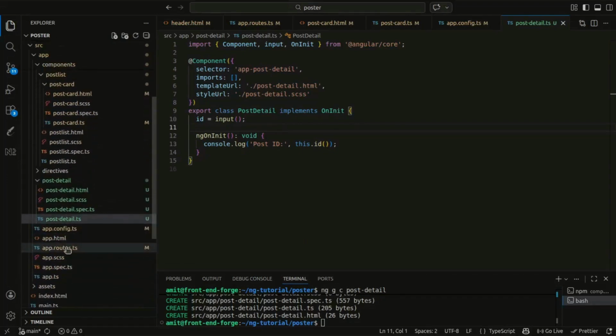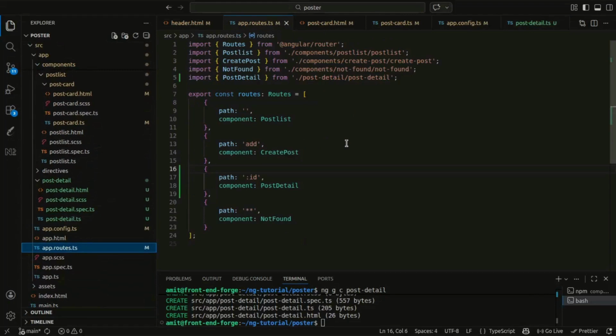Now inside our app.routes.ts file, Angular uses a first-match-wins strategy. It walks your routes array from the top to the bottom and stops at the first route that matches. This sounds simple until it silently swallows one of your routes. Here is the bug, watch closely.